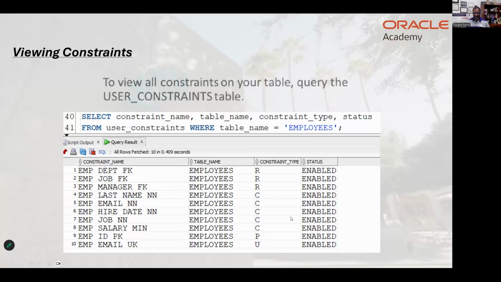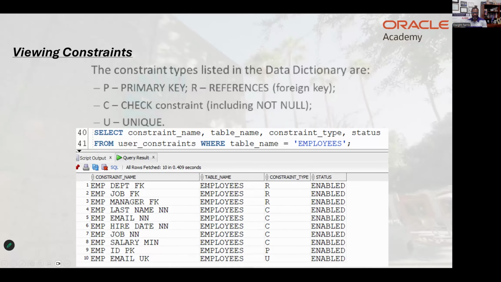I'm supposed to know those off the top of my head. Check constraint, unique, primary key, you can probably figure them out by the name. Foreign key is R. See, I got it. C is check constraint, and you can see even whether they're enabled or disabled. So these are all the constraints on the employees table. And here's my legend. P is primary key, R is references or foreign key, C is check, including NOT NULL, and U is unique. There you go.